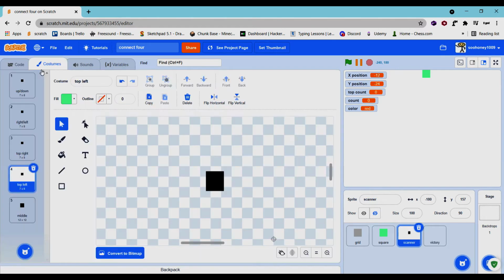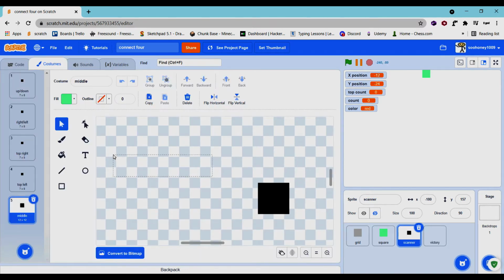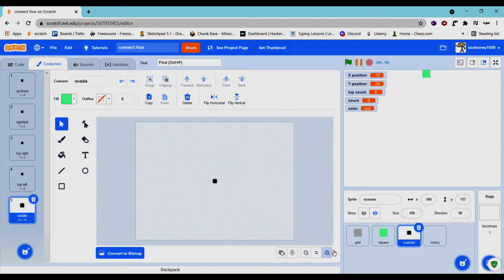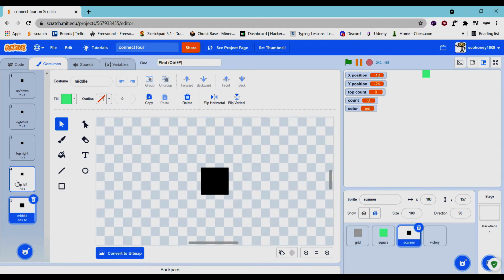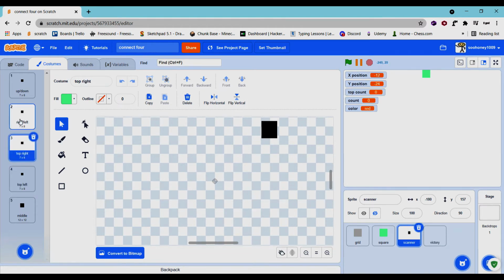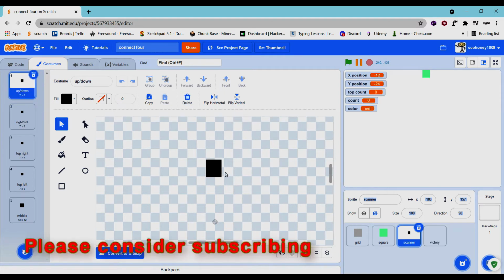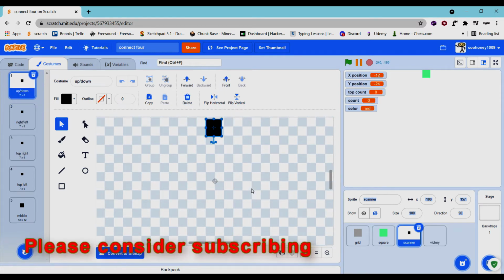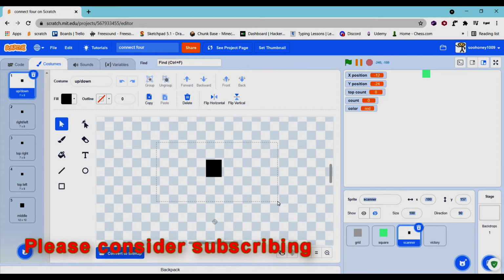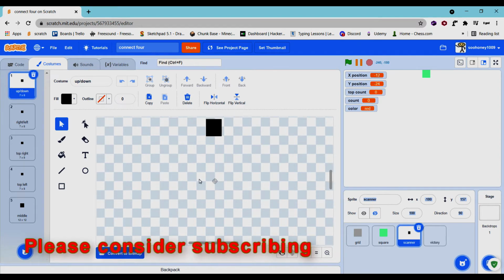The scanner has a middle, which is in the middle. So you see it's centered on the screen. Top left is based on the middle. It's in the top left. Top right is at top right. Right and left, it can go on the right of the middle. Up down, it can go up. Based on the middle. Make sure you don't make it too big, and that's going to be all good.